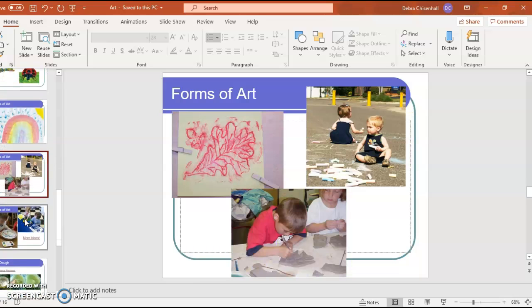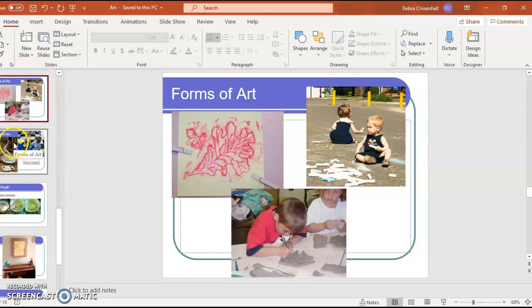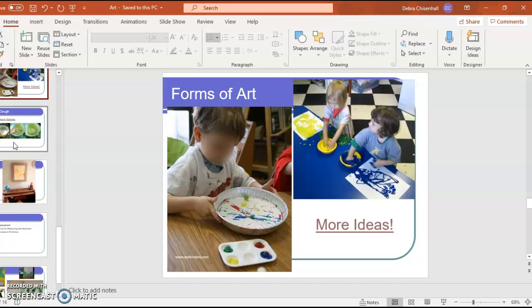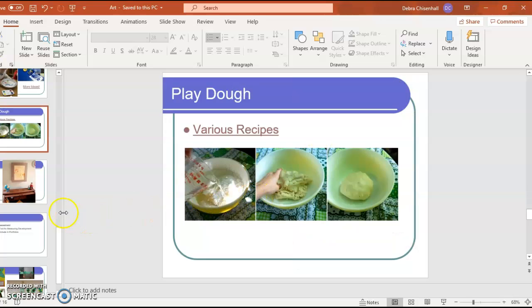Different kinds of paint and watercolor are forms of art. Leaf rubbings, chalk drawings, clay, marble painting, string painting. There's just so many different ideas. If you click on the link I've embedded here, you have additional ideas of how to incorporate art.